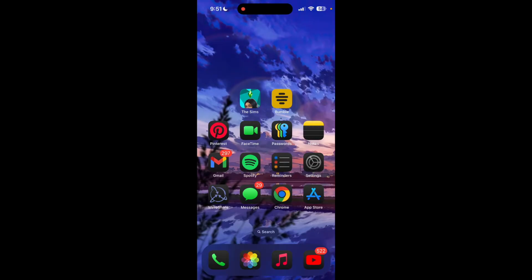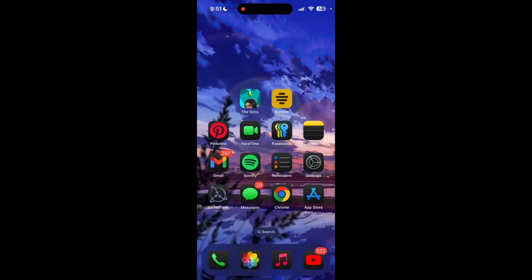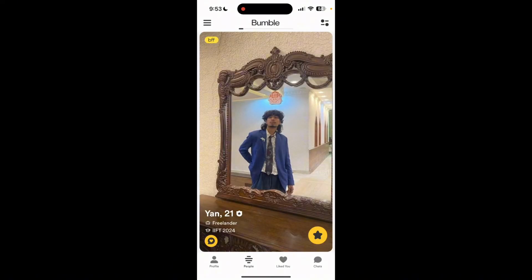In this video, we are going to learn how to undo a swipe on Bumble. First of all, make sure that you are connected to your internet. After that, find and open Bumble application on your device. Now, make sure that you are logged into your account.